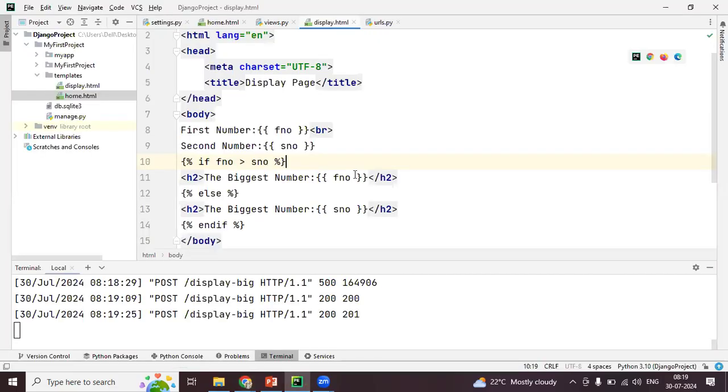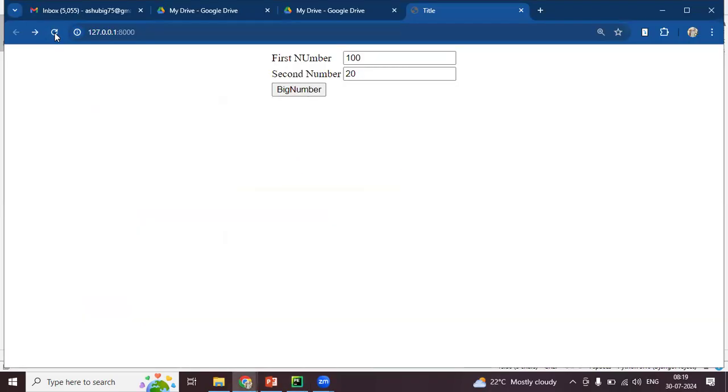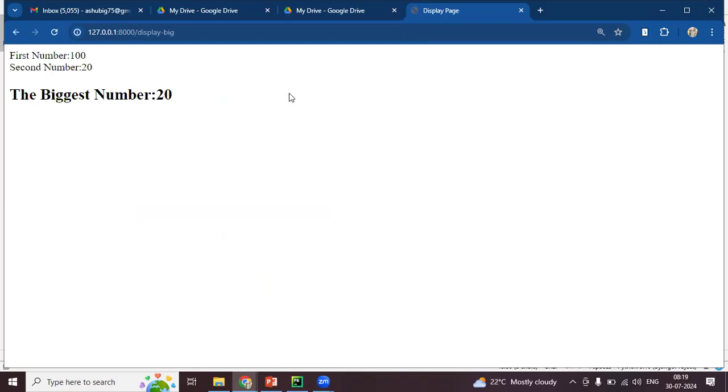Maybe again, we'll reload first, okay? We'll give now the remaining, 100, 20. Why is it coming 20? Second number.